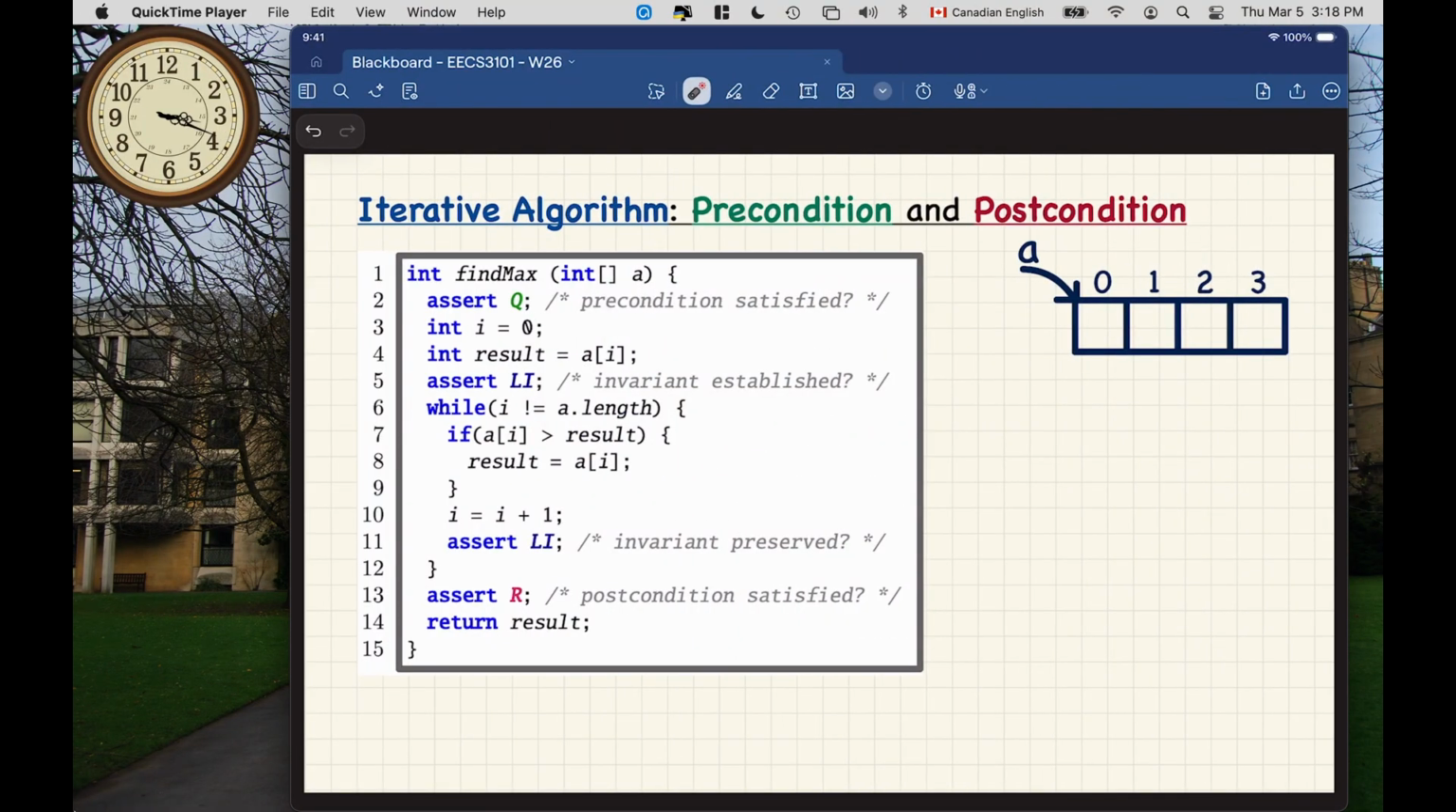All right, let's start from this one here, okay? So we see that we got the precondition right here, and also we got the postcondition right here. So postcondition is right before we return the result, which is supposed to be the maximum value in the array, right? Let me just make some example array for you.